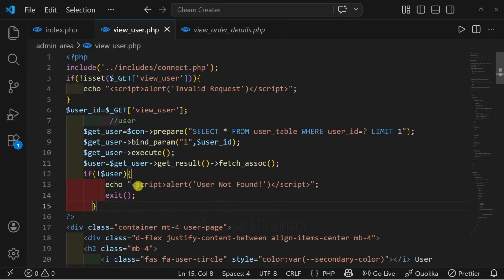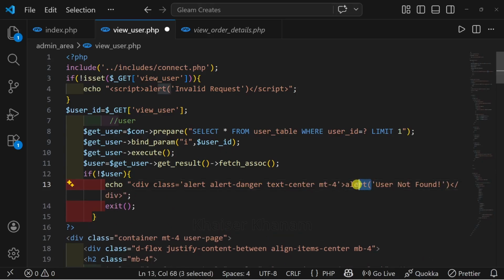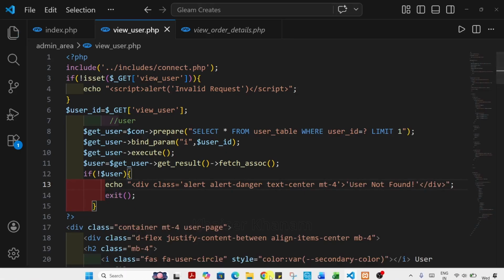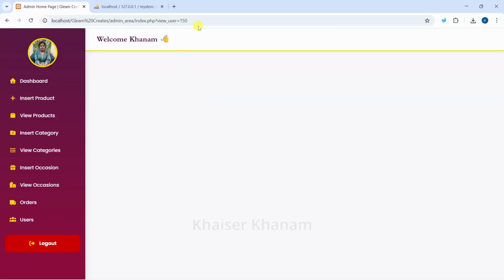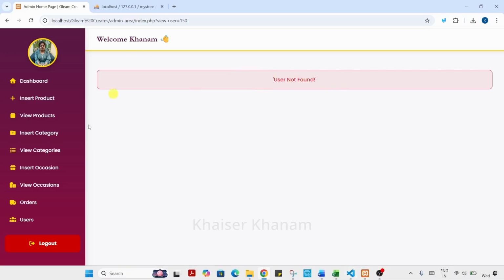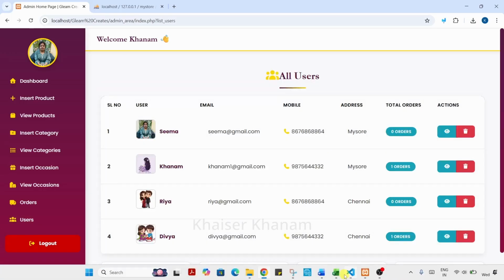In place of this, we can also write one div. So better what I will do, here I will be creating one div. Here manually I will write alert danger, text center and margin top of 4. I will remove this alert. In place of this, I will only display message. Now come here, refresh once. You can see in place of alert, I will have user not found message. Again, I will just come back.